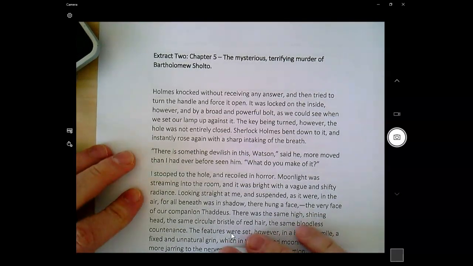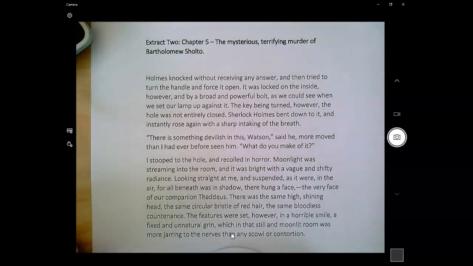We know that Bartholomew has found the treasure, so we expect to go there and for perhaps the treasure to be found and for them to negotiate so that Mary is restored with her fair share of the treasure. And instead we have a general clamour with screaming of the housekeeper, Mrs. Bernstone, and we soon discover that Bartholomew Sholto is dead. So let's have a look.